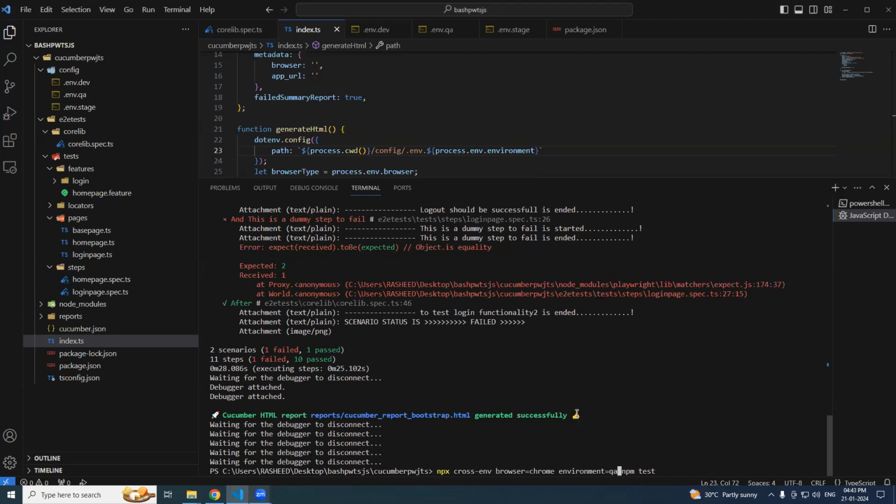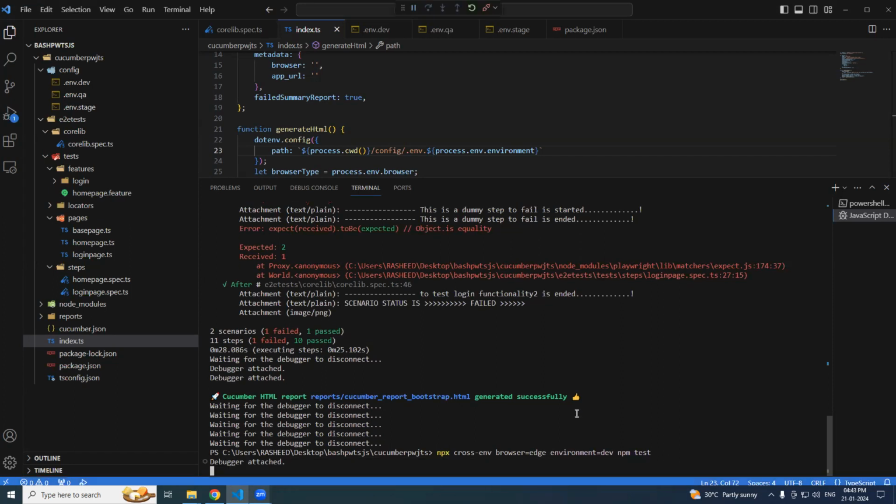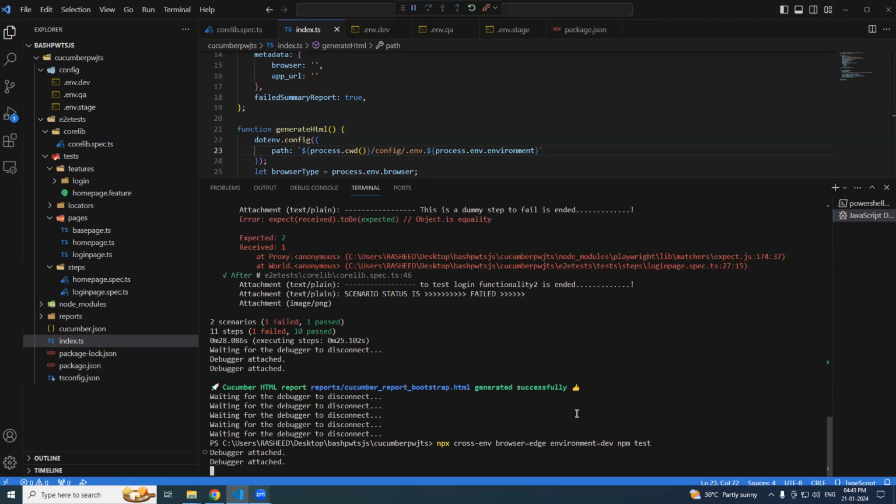Now I want to launch the dev environment, and I want to test this in Edge. Okay, Edge. Now hit enter. Now the dev environment variable should be loaded, along with the browser Edge. Let's see what will happen.